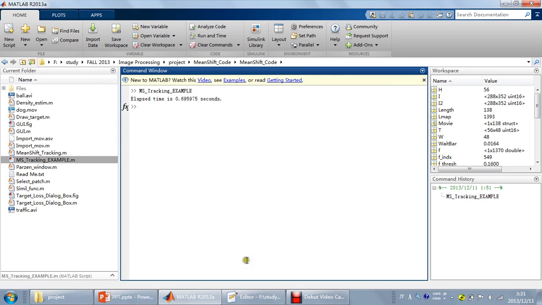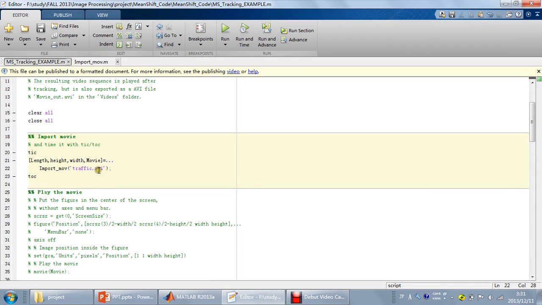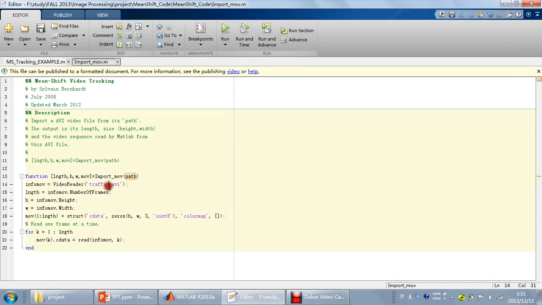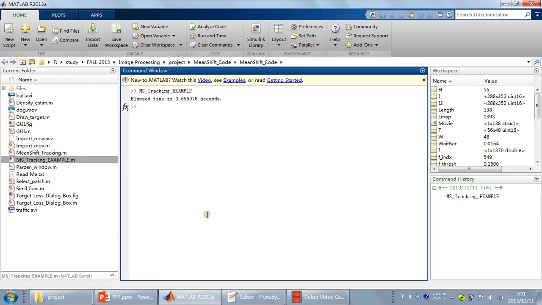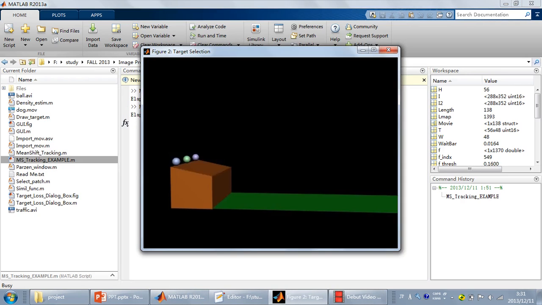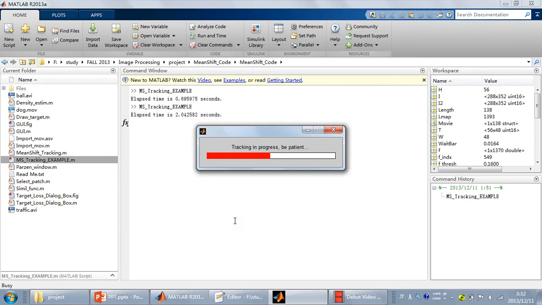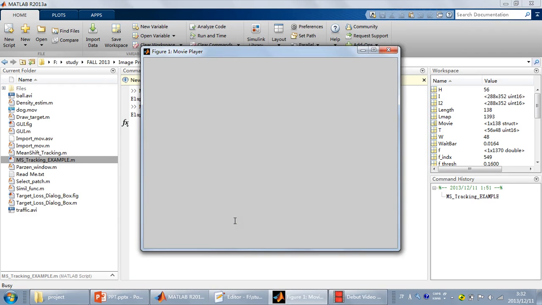Now we'll look at the second video. We have to first change the path. Now let's run the program. We'll choose one of the 3 balls. Let us choose the middle one. And let's look at the results.